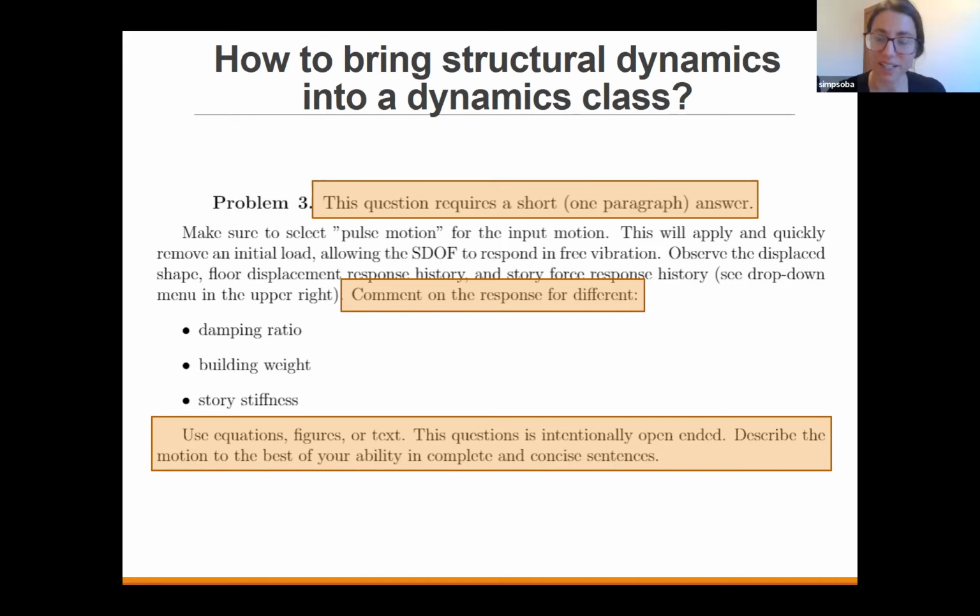So I've started refining this question a little bit, but I still like the idea that it's extremely open-ended, and they're able to communicate with me through writing any sort of behavior or mechanism in this MDOF app that they're seeing. They can use equations, figures, or writing, but I want them to explain to me how they actually think this dynamic motion is occurring and why.